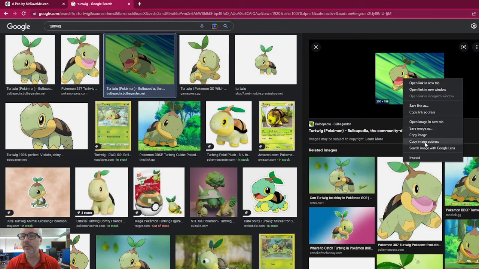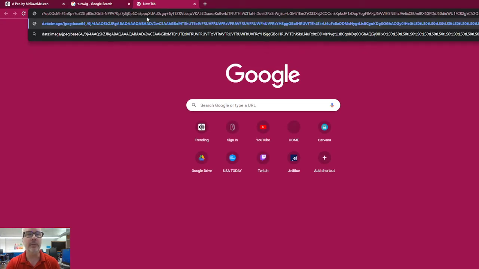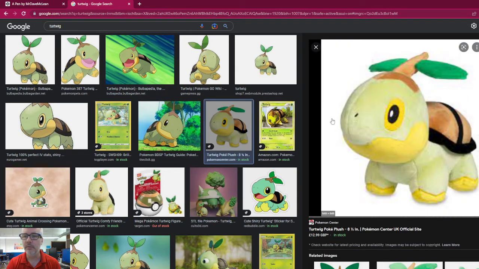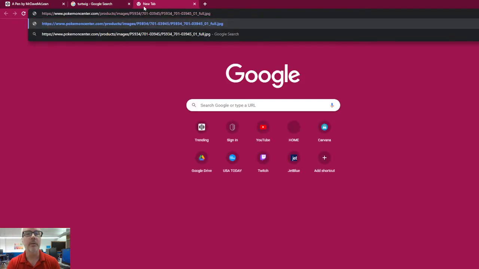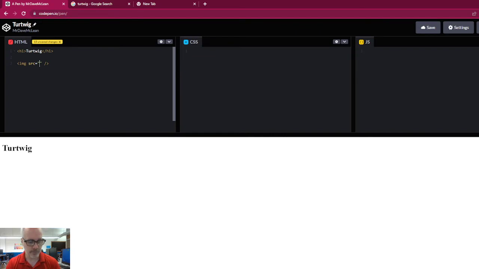Try this one. Nope, not a good one. Usually that means the image is coming straight from Google, so it has some big old randomized URL. Let's try Plushie. Alright, let's try that. You want something nice and short where it ends in .jpg or something like that. Alright, there we go.